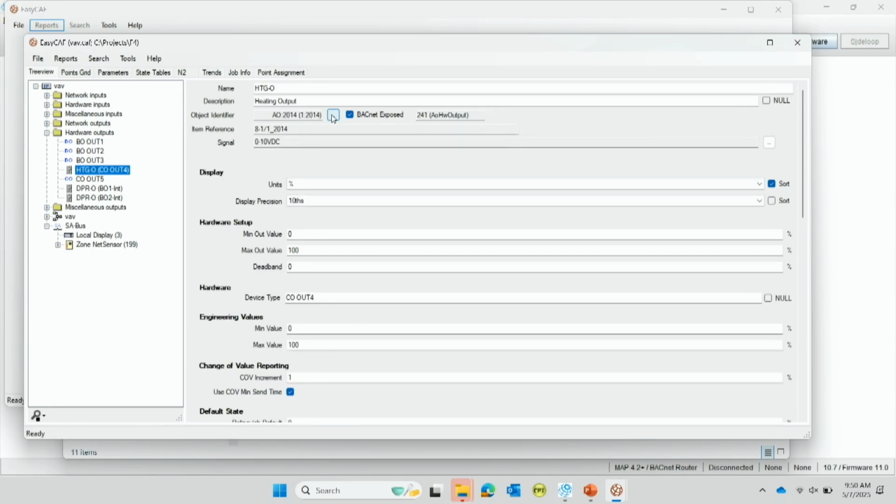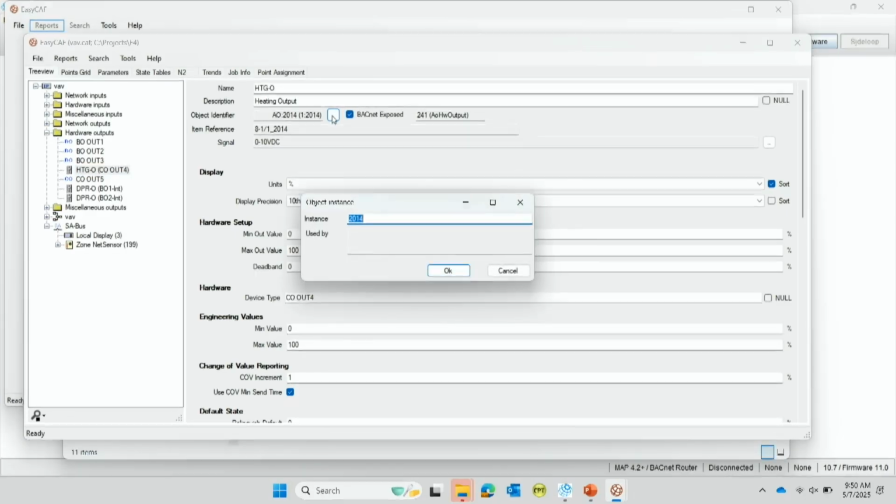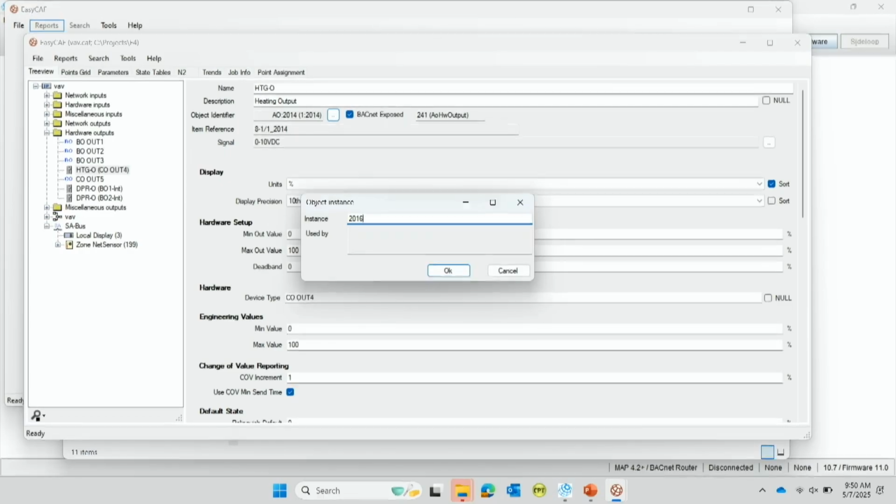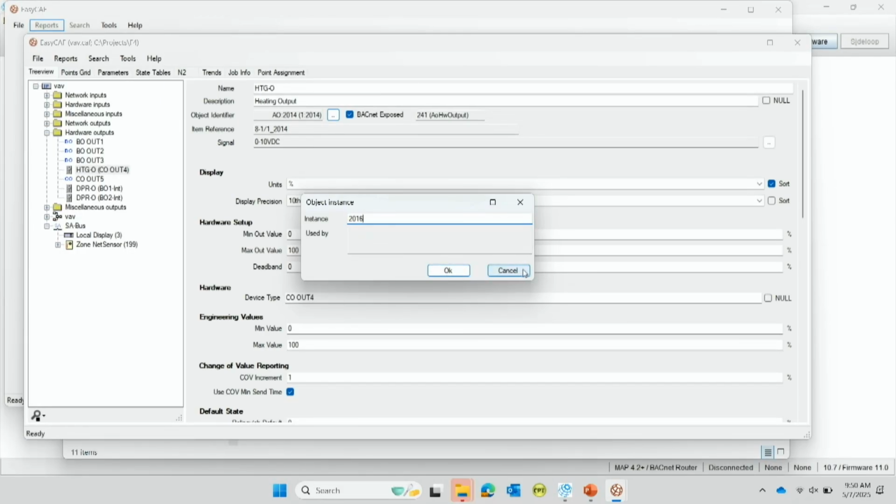And up here, I can change this object identifier from AO 2014 to AO anything else I want it to be, right? 2016. If there was another object that was using that same instance number, you would get an error for it. You'd get at least an alert. It'll still allow you to change it, but then it'll take that object identifier away from the other point.